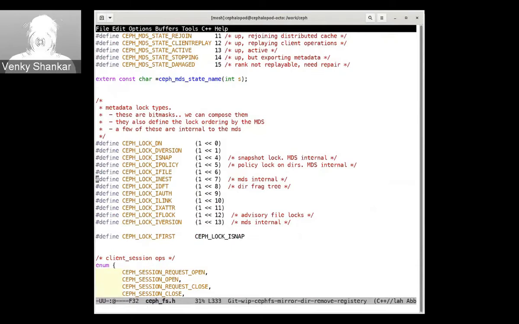Like, you can say the CEPH_LOCK_ISNAP protects... So all of these fields, they are 13 or 14, I think 13. All of them protect the version. So that is the base one. So let's say ISNAP, that's used to protect the snaps and the ctime.